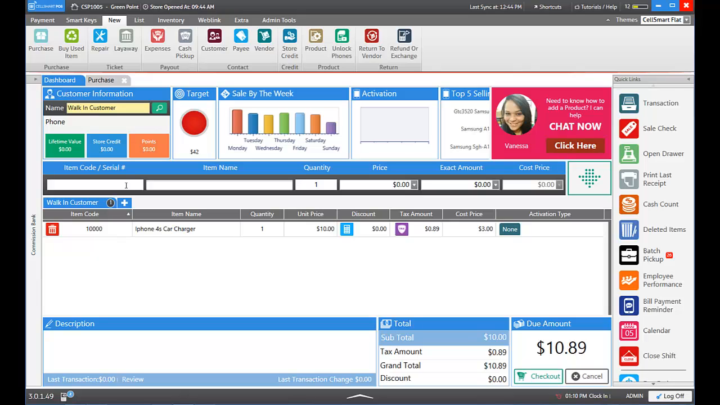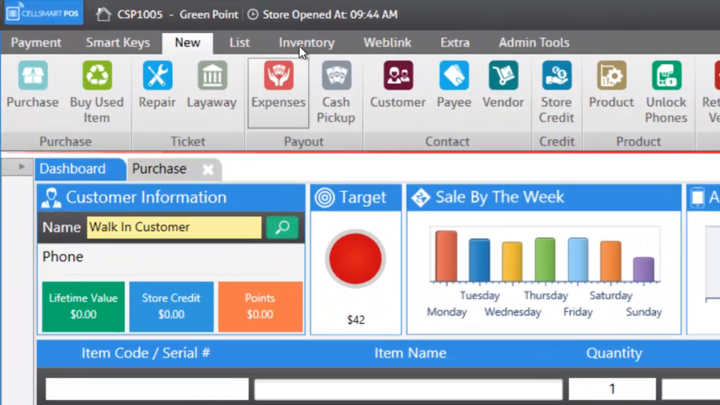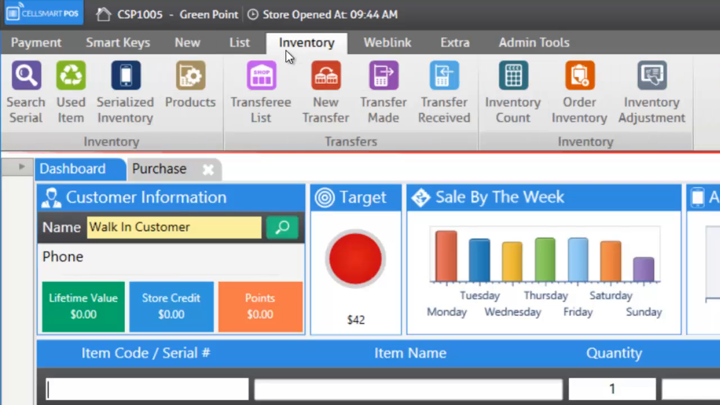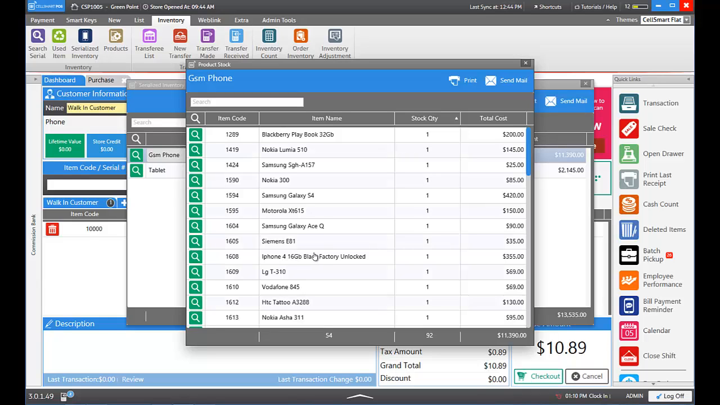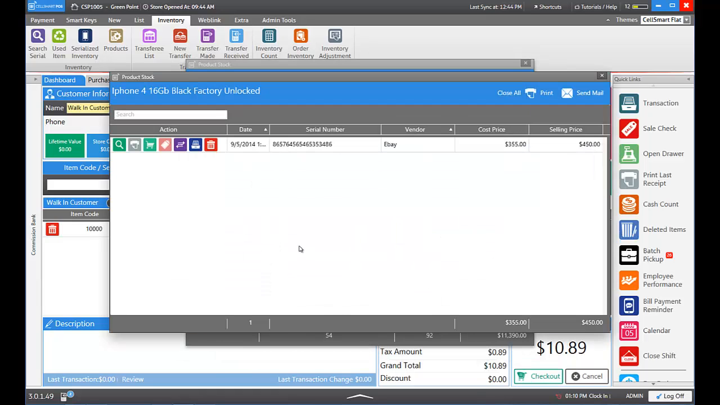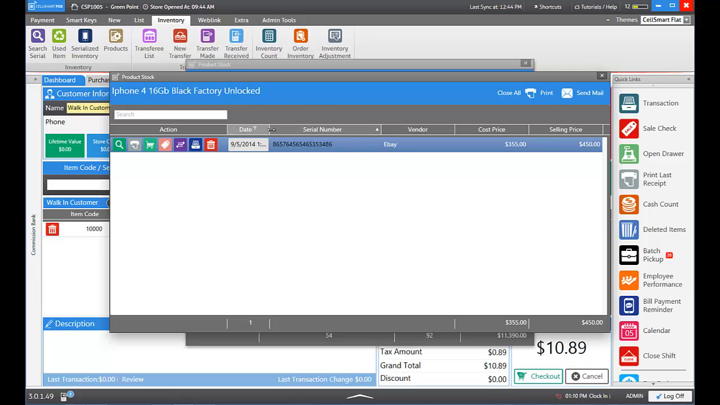Since I just made up that number, I can go ahead and find that phone by going here into your inventory and then serialized inventory. Let's go into GSM phone, which is the category I put it under. And then I can choose iPhone 4 here, the factory unlocked. This is the one I just bought today. And here's the IMEI. If I want to add that to the running invoice that I already have with the car charger, I can go ahead and click on the cart.